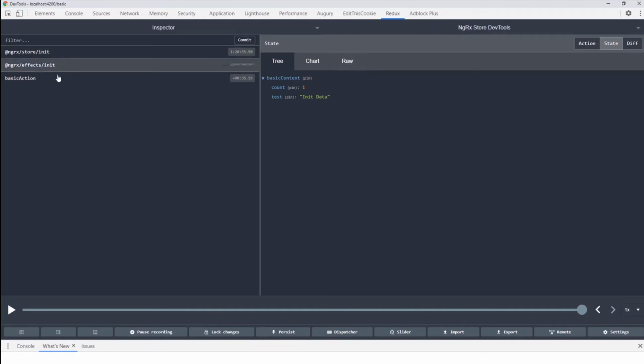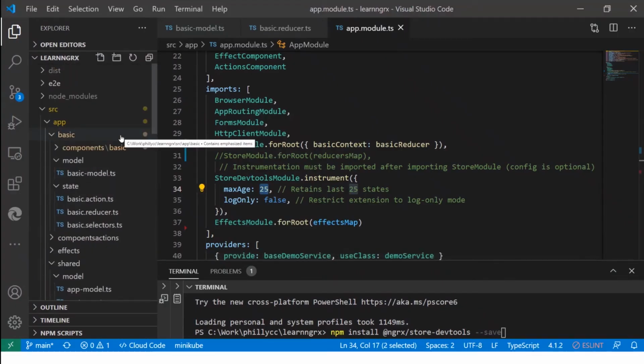So here, there'll be 25 of these listed. So that's how that gets wired up. All right, so let's keep going. So that's our basic example.